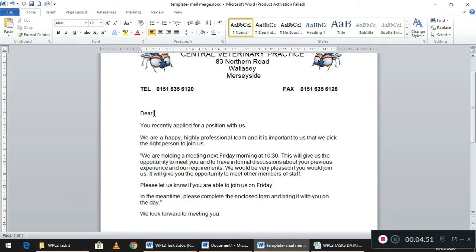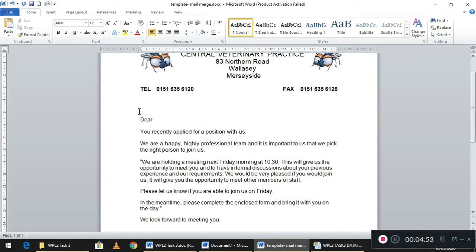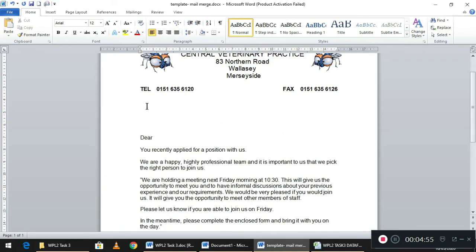Now I'm going to create a space in the beginning. Tell me, when you want to send a letter to somebody, what do you need? You need name, house number, town, postcode, isn't it? We will look into that. Now let's start our mail merge. First, place the cursor where you want it, and then go into this option of mailings.